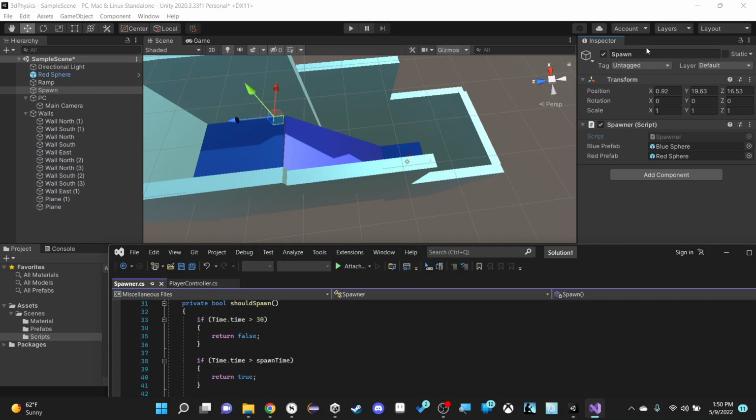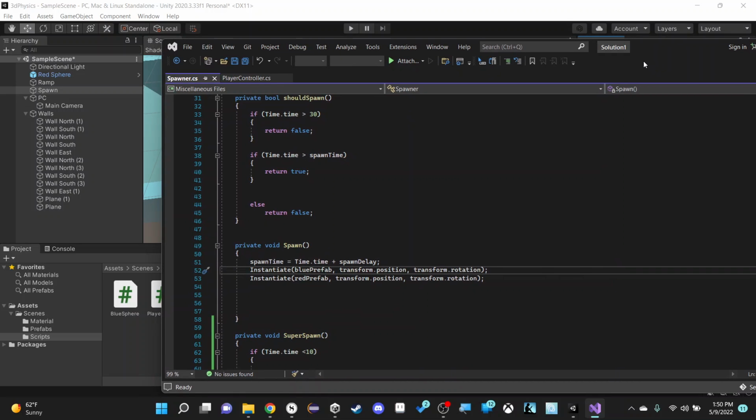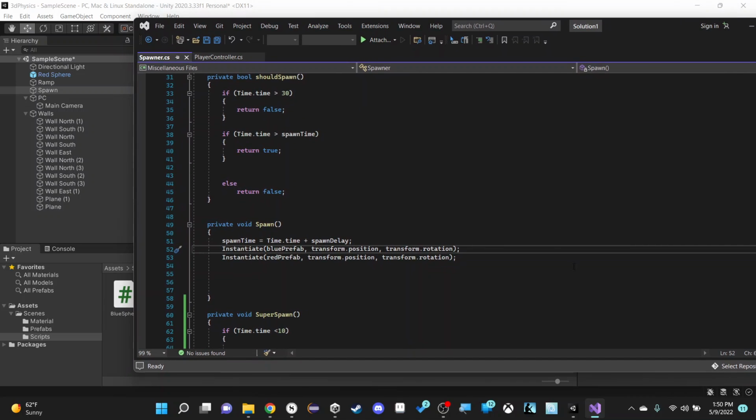If I go back here to the spawner game object, you can see that the position is right here, so that's exactly where those items are coming out, and it's rotating 0, 0, 0. If you watched earlier, you'll notice that the two balls actually separate a little bit, because essentially it's trying to spawn them both in the same place at the same time, because that's how fast the code itself is running. It's not actually going to instantiate the blue and then the red. It's essentially doing it simultaneously.